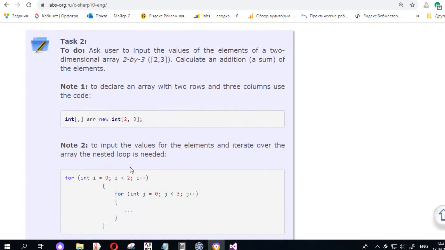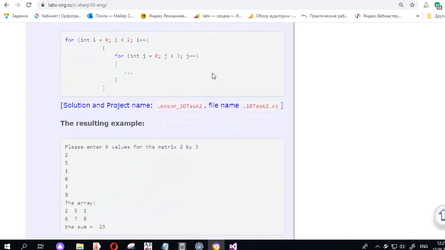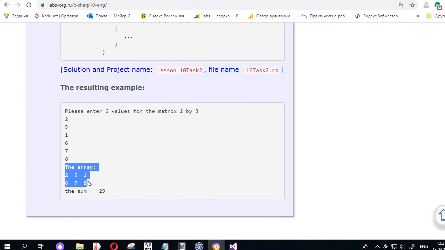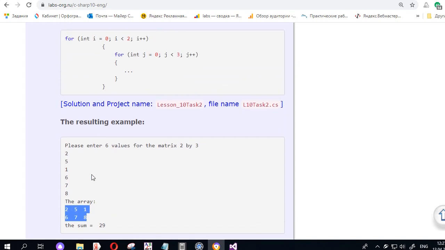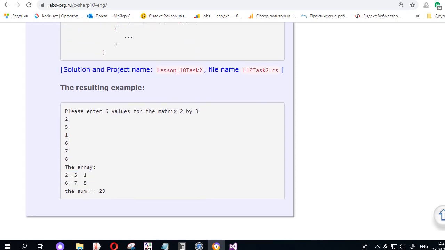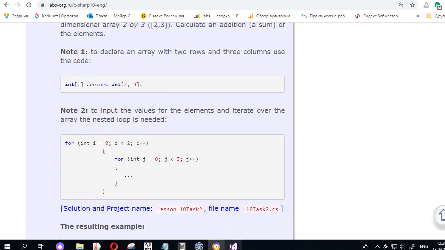So this task we can divide into 3 tasks. First, we are going to prompt the user to input the values for the elements. The second, we have to print out the values of these elements as in the matrix. And the third task is we have to add all of these values, and we have to print out the sum of them. So let's create our new project, console project, and let's copy the name of this project.